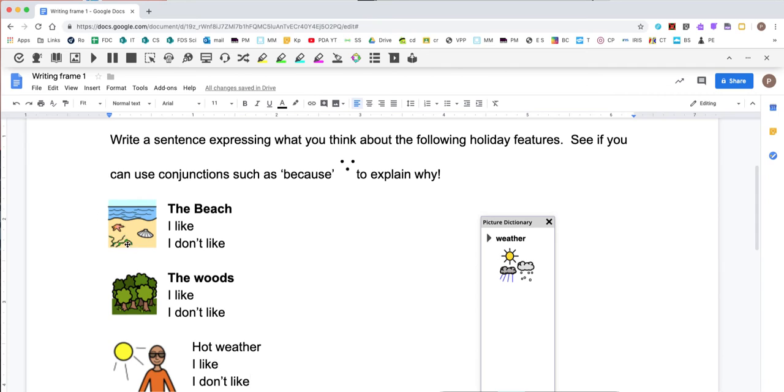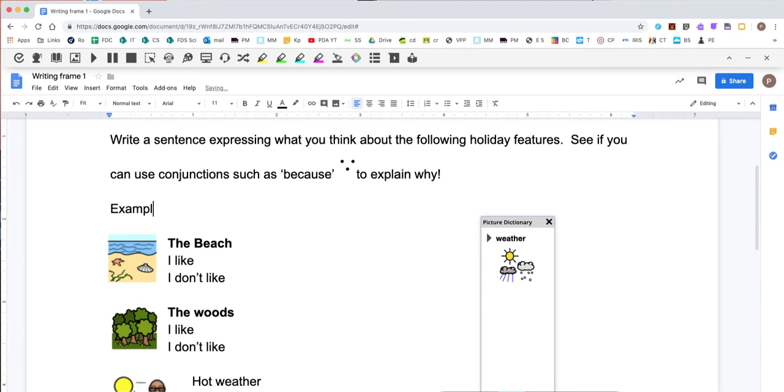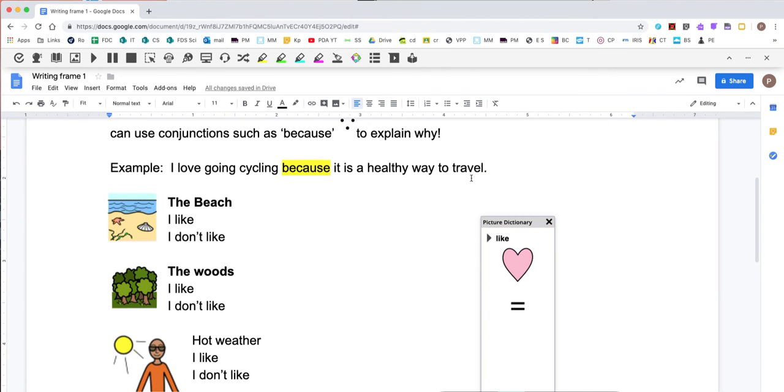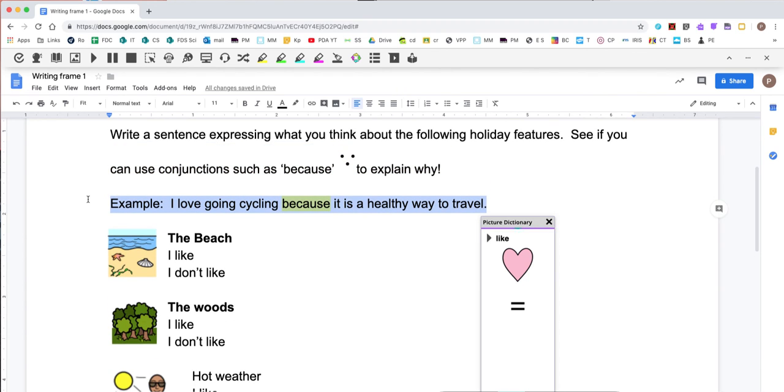If I wanted to, I could put an example one. Let's put the space under here. Example. I love going cycling because it is a healthy way to travel. And what I'm going to do is just highlight. I've got some nice highlighters here in Text Help Read and Write that do something really interesting. I'm going to highlight the connective, which is because, and so that's my example. I think I might just put that in italic so it stands out a little.